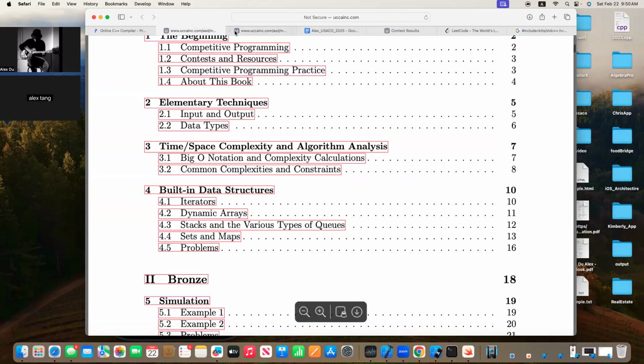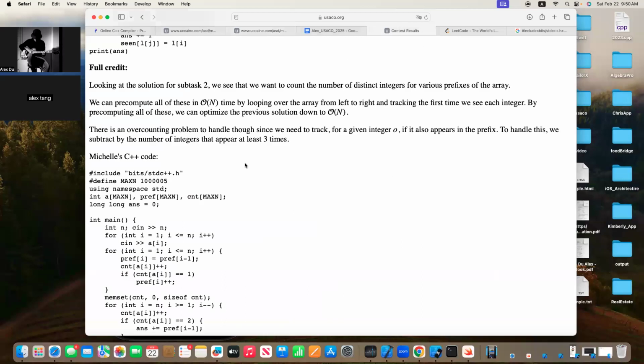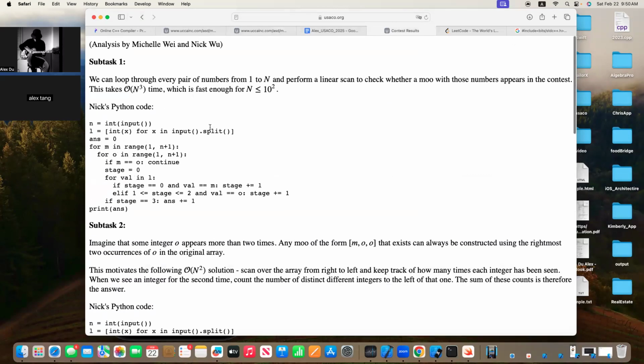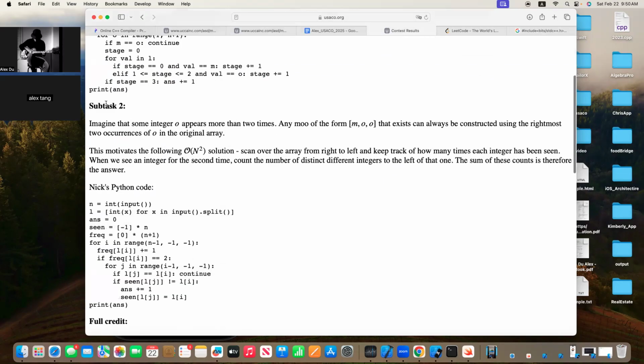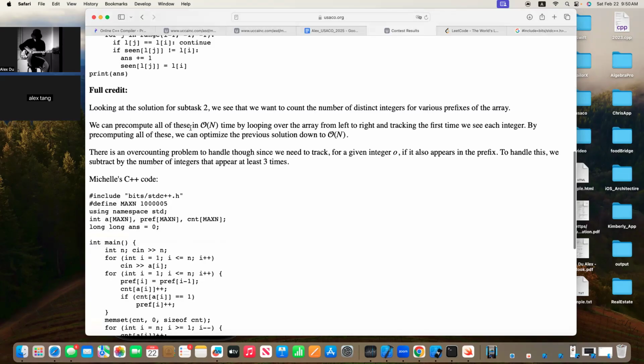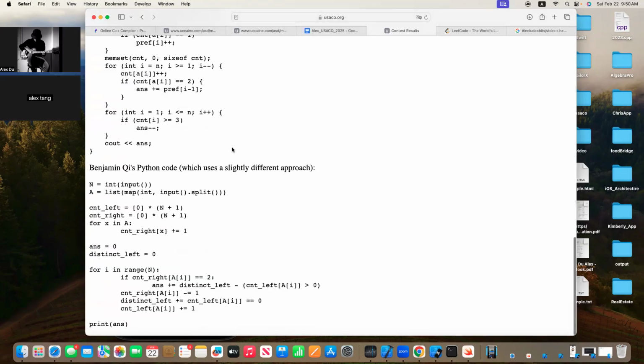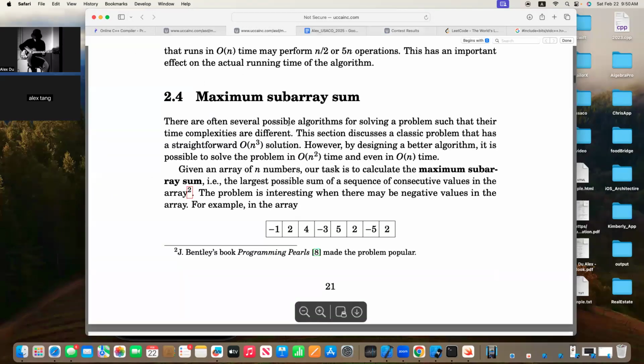And as you can see, one of the USACO questions, this is a generous one. The question, first of all, is we can loop through every pair of numbers, 1 to n, and so on. It takes about O(n^3) time, right? But the subtext of number two motivates the following O(n^2), and eventually it is going to be O(n). So as you can see, this textbook is super important. This handbook is really important. You've got to read through it, right?